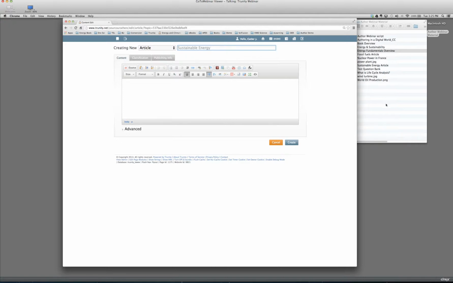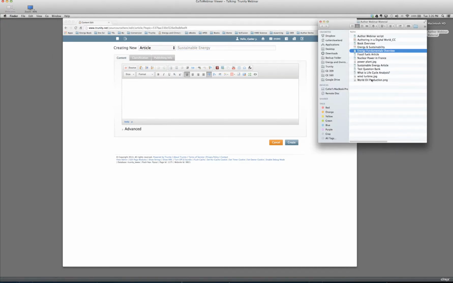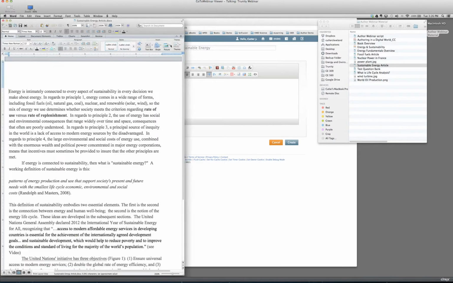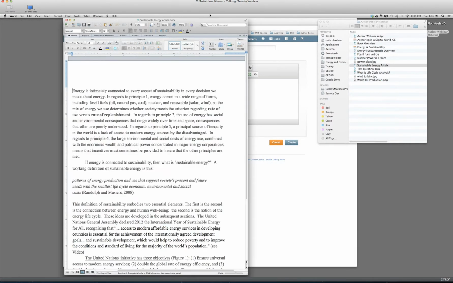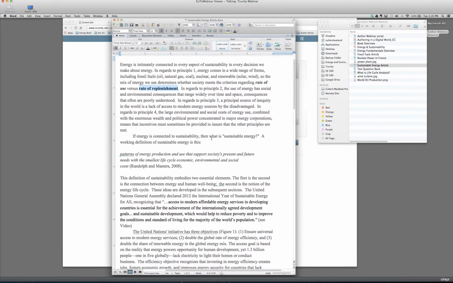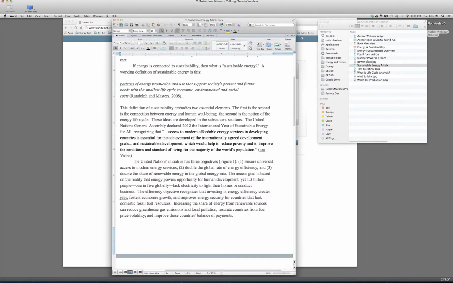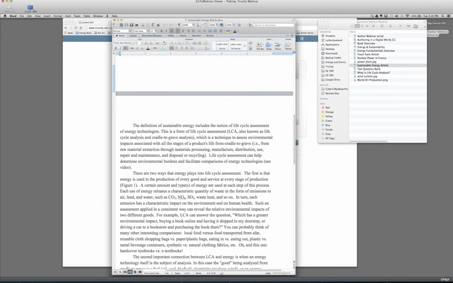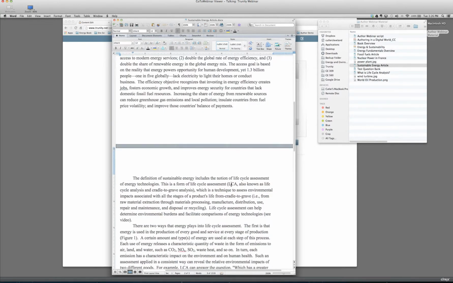And I have over here written some stuff offline called Sustainable Energy Article. You can see here in the Word document there's some formatting. It's got some bold terms, some terms in italics, some text underlined, some superscripts, subscripts, excuse me, and so on. So I'm just going to copy this.